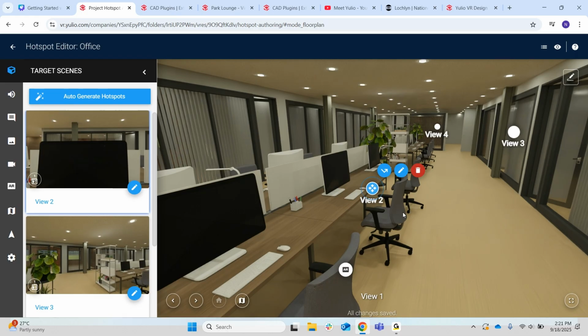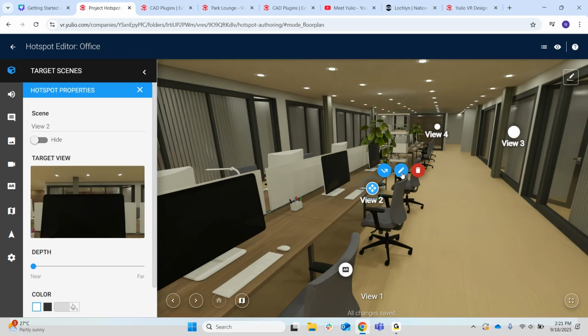To edit the size of the hotspot, you can click on the hotspot and then select this pencil icon. When you do this, this will open your hotspot properties. So to edit the size of the hotspot, you can use this depth slider here to adjust the size. Sorry, I say size, but technically, what this tool is doing is making your hotspot appear closer or further away in VR, which helps the viewer distinguish between near and far.